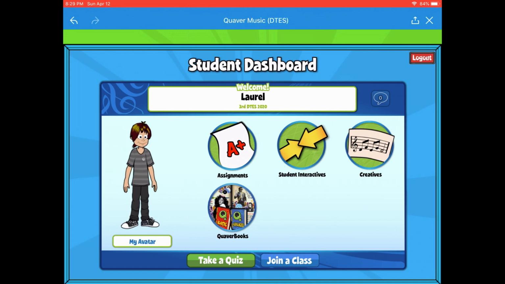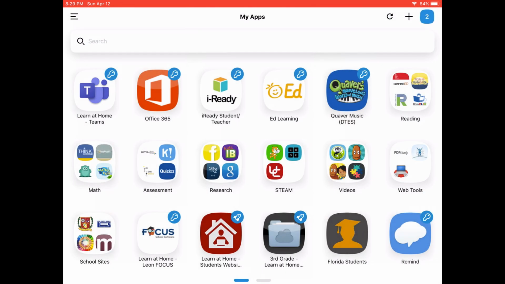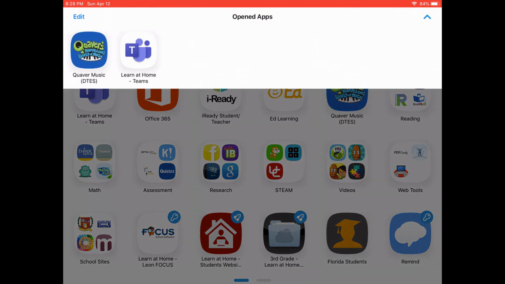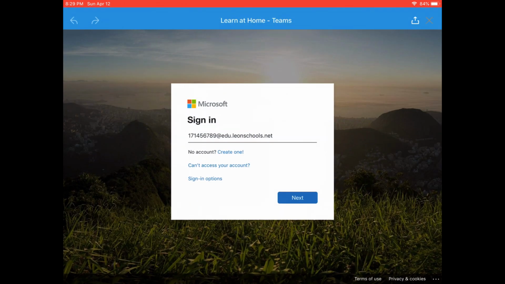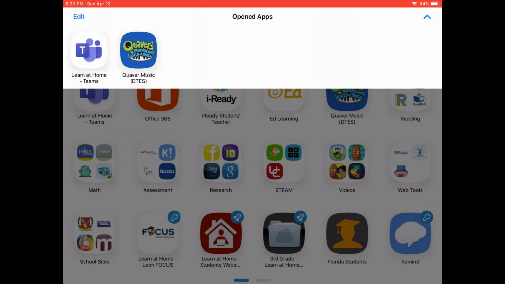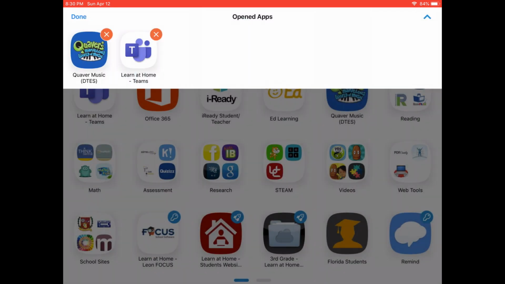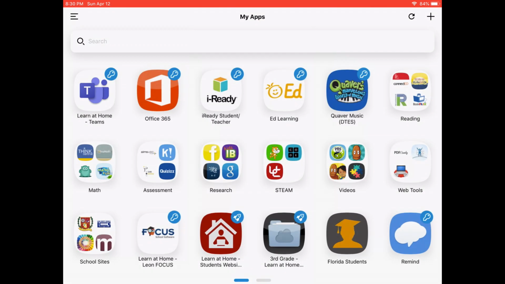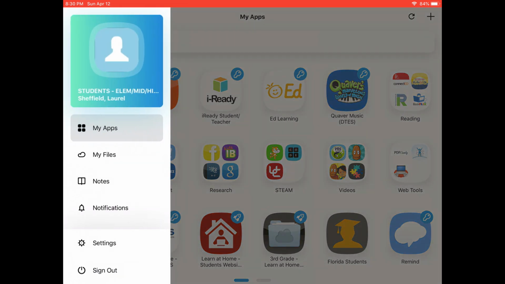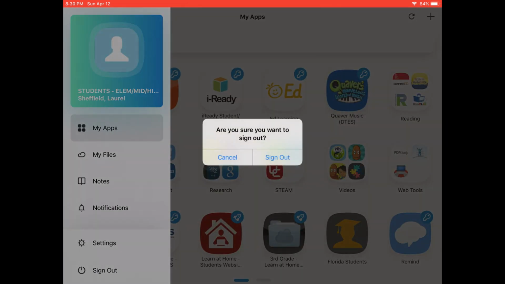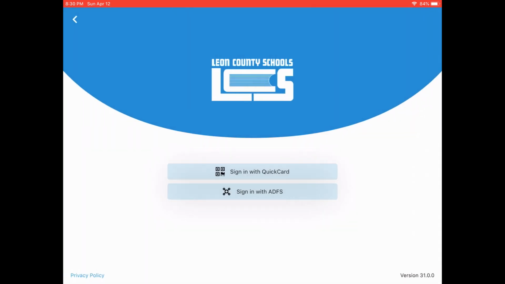When you close an app in ClassLink, it stays open in your app tray. You'll have a number up in the corner that tells you how many apps you have open, and you can click that number to quickly switch between open apps. Click the Edit button if you want to fully exit any of the open apps. If you have multiple students using the same mobile device, you can click the menu to sign out of the ClassLink Launchpad app. This will return you to the Leon County Schools ClassLink sign-in page so your next student can sign in and begin using the app.